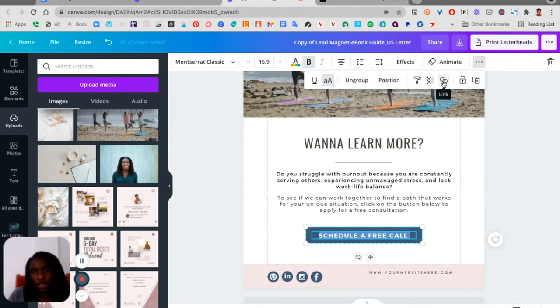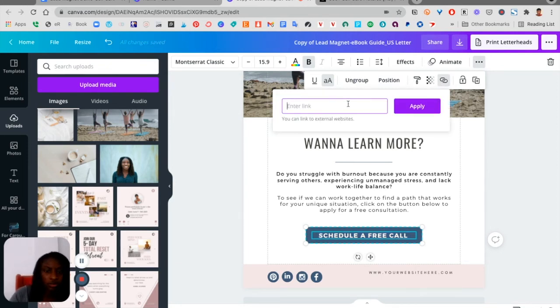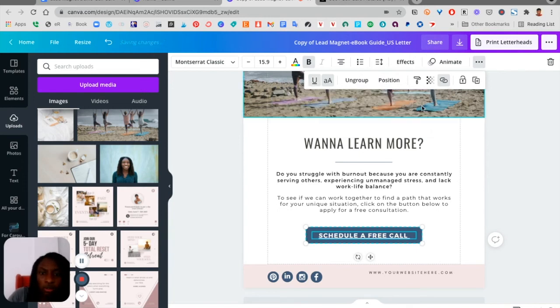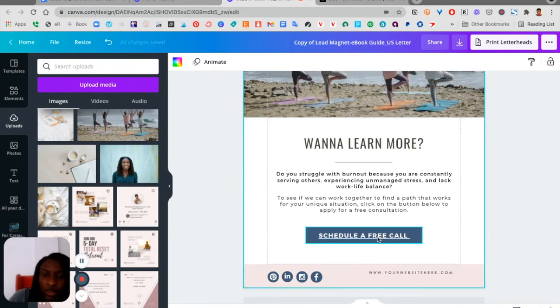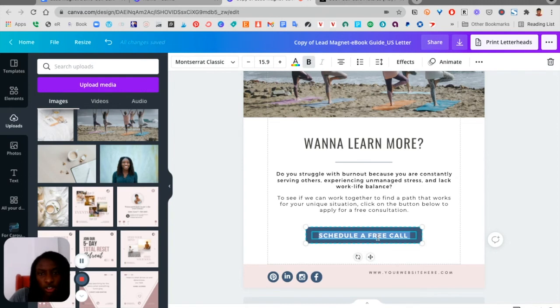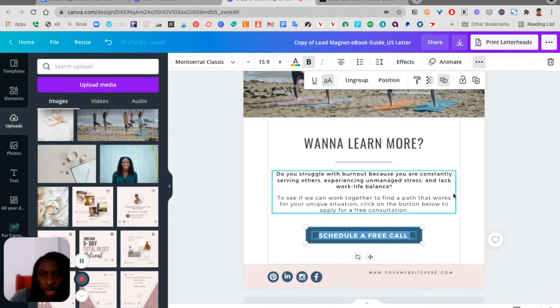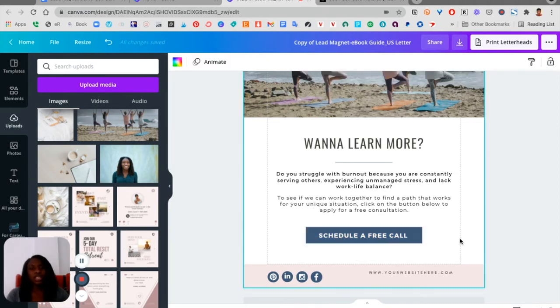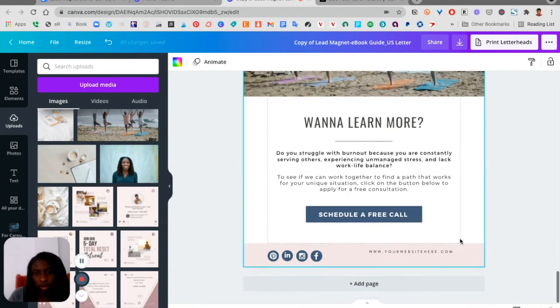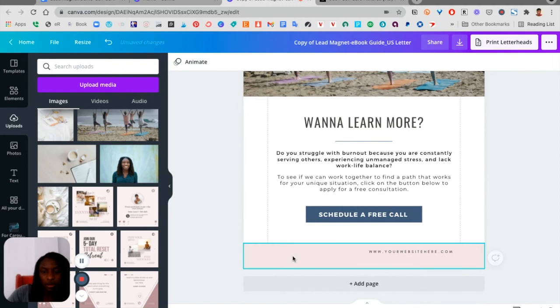So I'm going to click on the link icon, paste the link, apply. And the same thing happens. You have this underline, which doesn't look too good. Just take it out. It's okay. The link is still there. And we're going to test it when we're finished. So that's not a problem. And it's done. So I'm going to delete this. I forgot to delete it before.